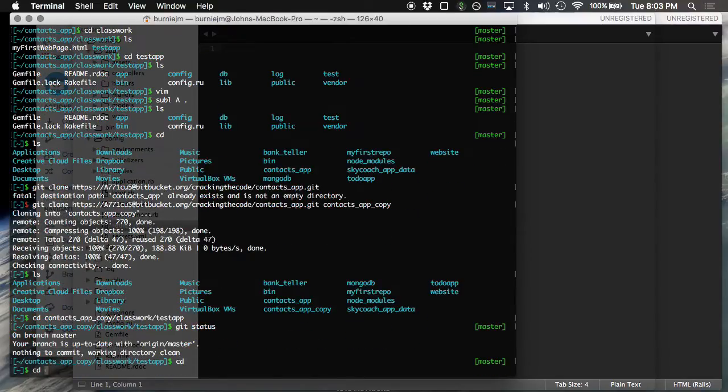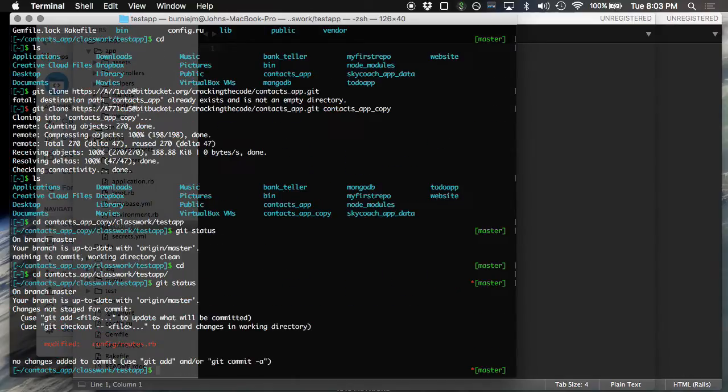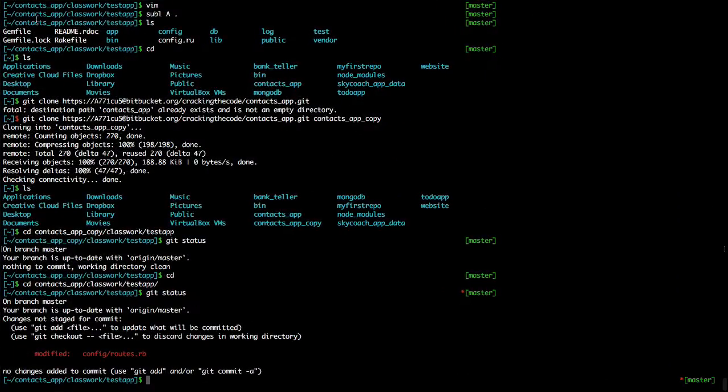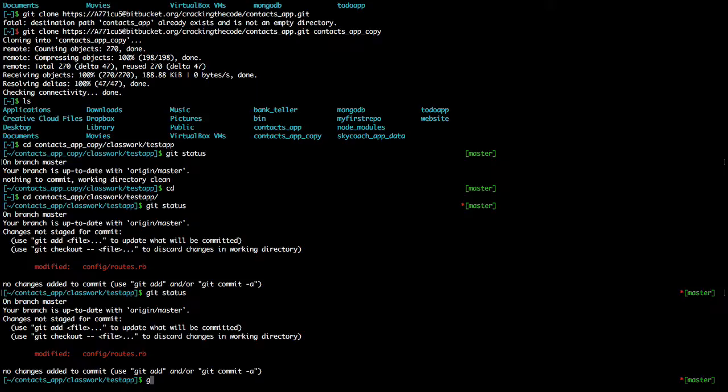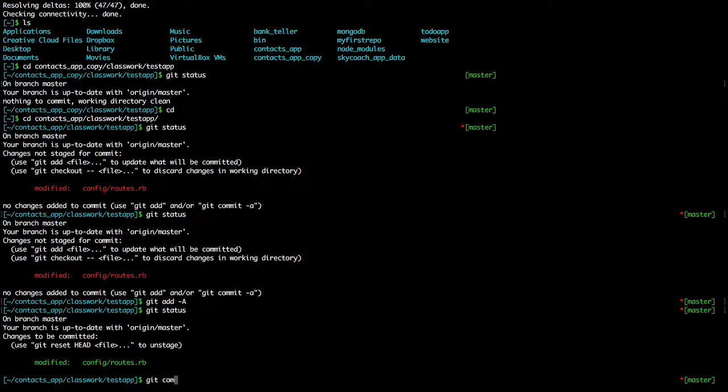I'm wrong. Okay. So we have changes. So this is where you would go about your normal business and say, okay, well, I'm going to add everything, right? We got things on staging. We commit with a message saying added the destroy route.